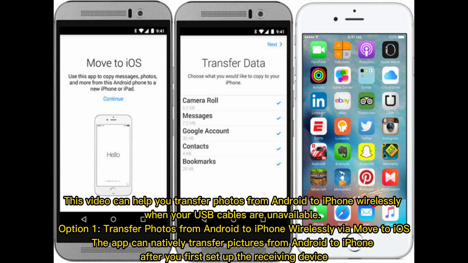This video can help you transfer photos from Android to iPhone wirelessly when your USB cables are unavailable. Option 1. Transfer photos from Android to iPhone wirelessly via Move to iOS. The app can natively transfer pictures from Android to iPhone after you first set up the receiving device.